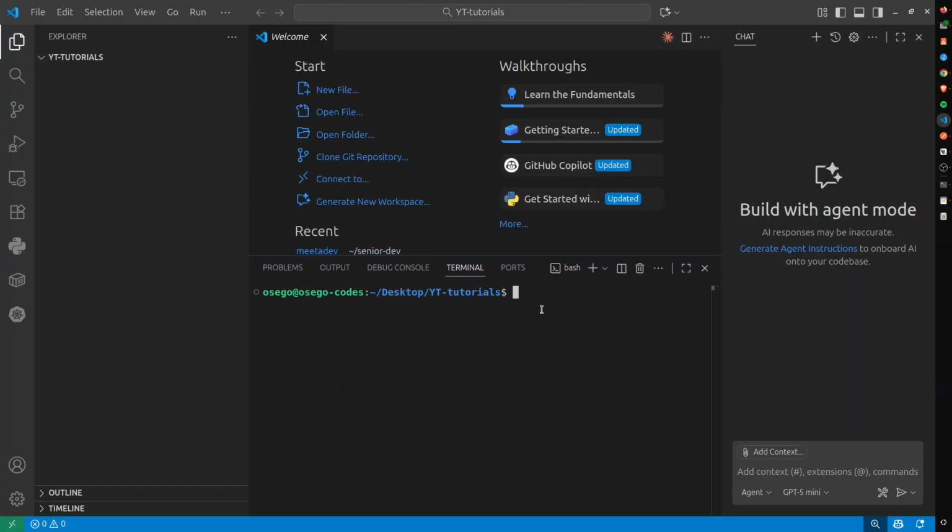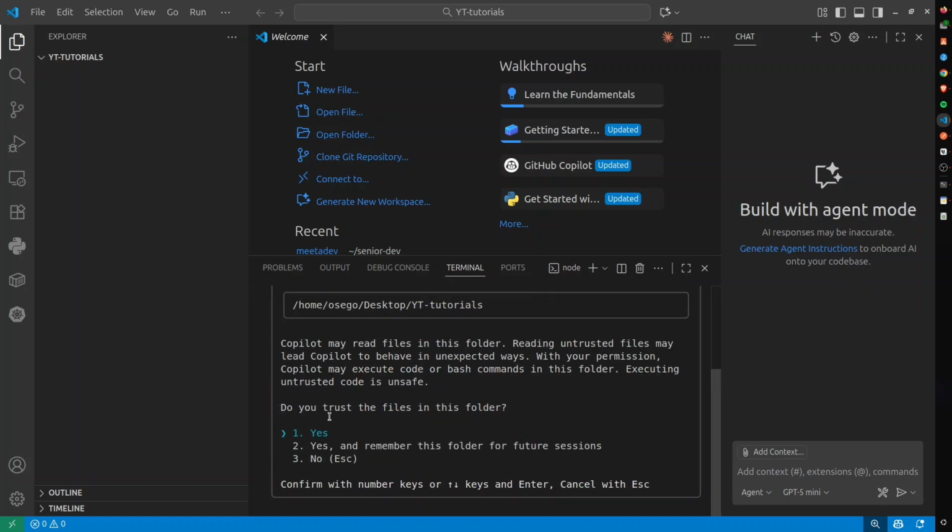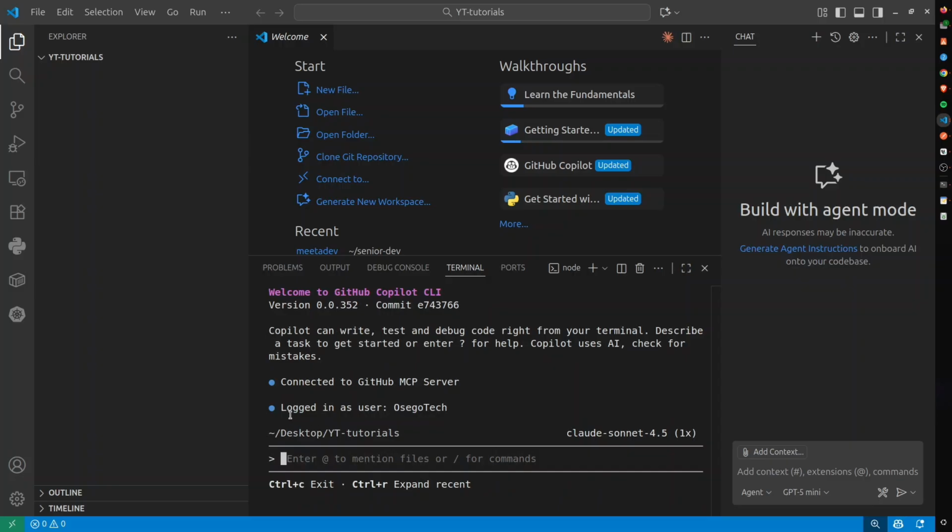And the first thing I'm doing is launching Copilot right in my terminal. That should take some time, and then we want to trust the files in this folder. Just press enter. And then remember last time I logged in, so there's no need of logging in again. And I'm logged in as Osego Tech. That is my GitHub username. And the model we are using is Claude Sonnet 4.5.